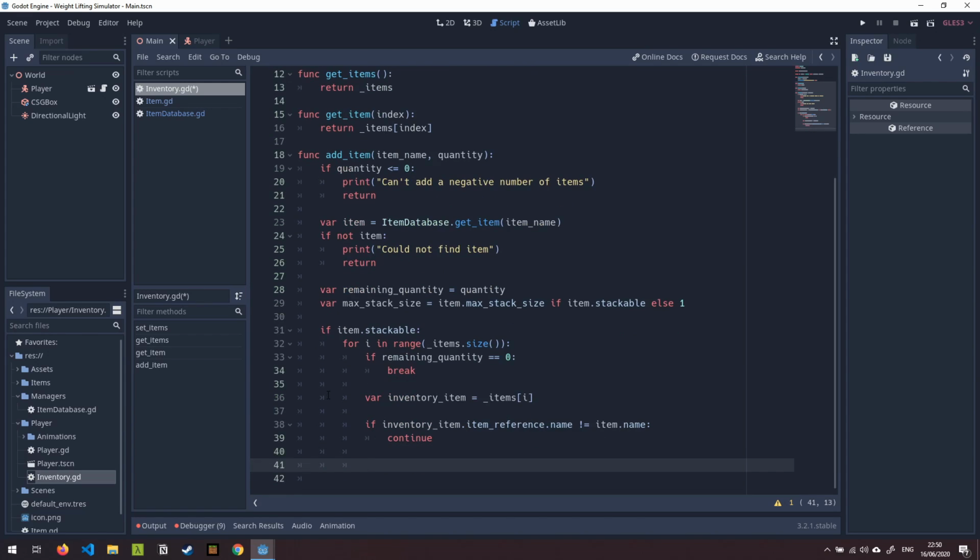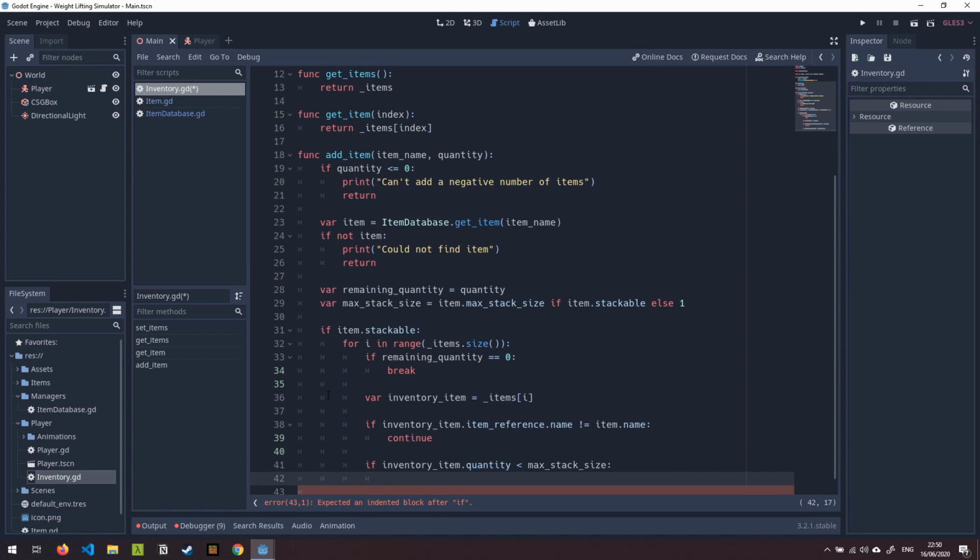And then what we're going to say is if inventory_item.quantity is less than the max stack size. So at this point, we know that this inventory item is the same item we're trying to add. Now what we want to see is if the current quantity on this particular item is less than the max stack size, then we can add to this stack, right? So for example, if its max stack size is 10 and this inventory item has 3, then we know that we've got 7 slots available on this particular item that we could fill in that stack.